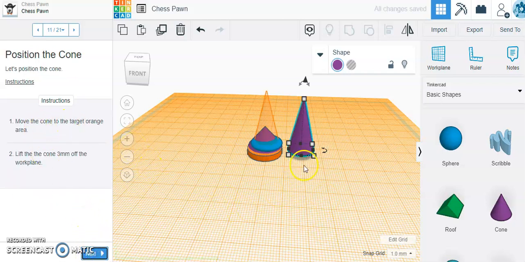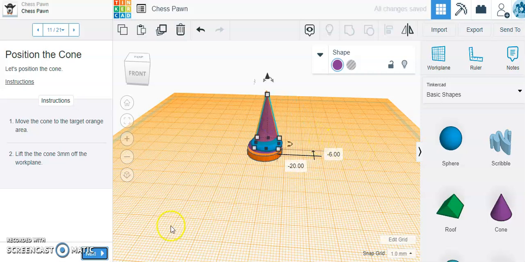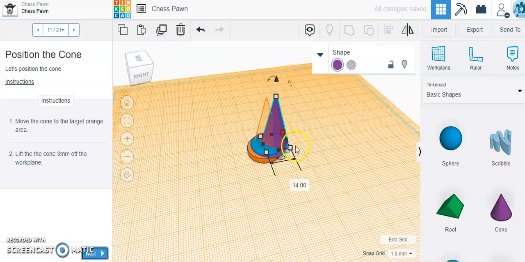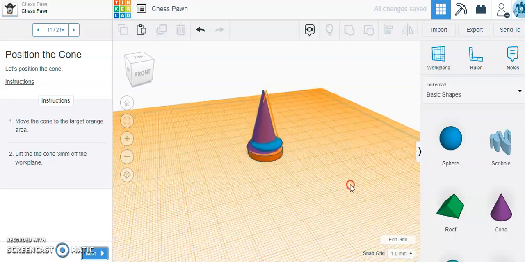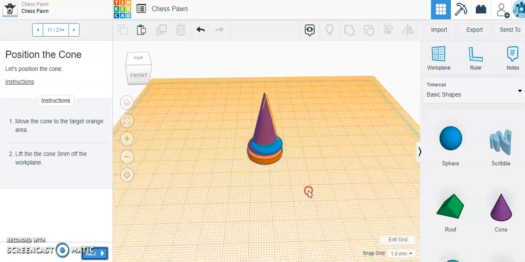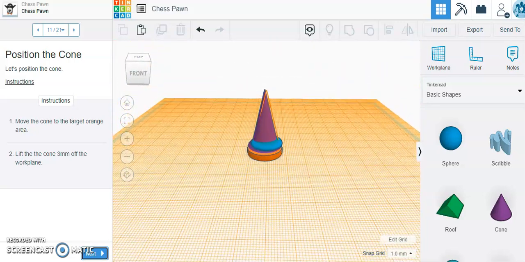Move the cone to the target area here in orange, and then lift it 3 millimeters off the work plane. So grab the arrow here. 1, 2, 3. Looks good. I can see from the side that I really don't have it aligned very well. Okay, that'll do for now. We're going to align this all later.